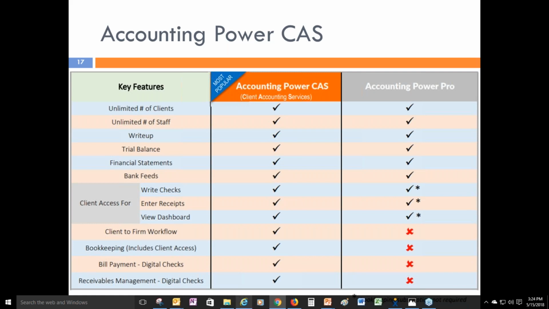Digital checks, if you want to pay bills by digital checks, you have to have the Accounting Power CAS to do that. Same thing with the receivables management with digital checks. You have to have the Accounting Power CAS. And if you want your clients to be able to write checks, enter receipts, view the dashboard and stuff, you do have the ability on both of those to do it, except with Accounting Power Professional, it has to be a client who you already have bookkeeping for, and you've already given them those rights.